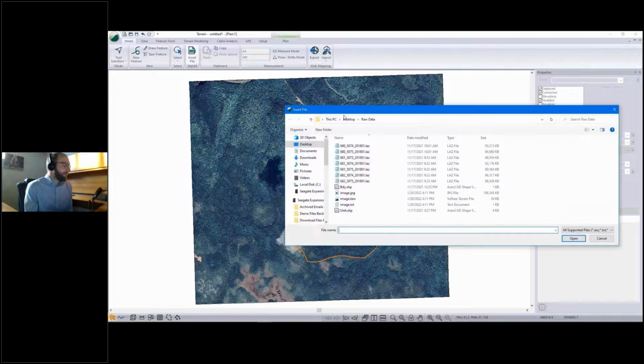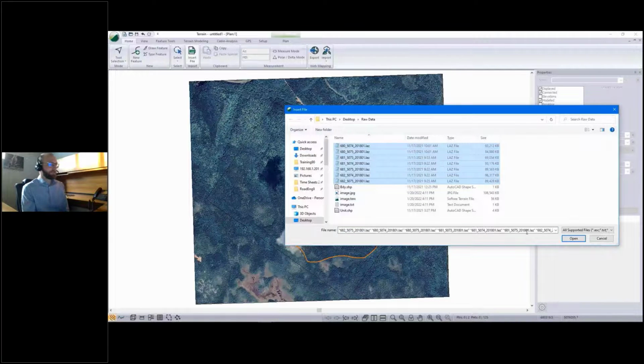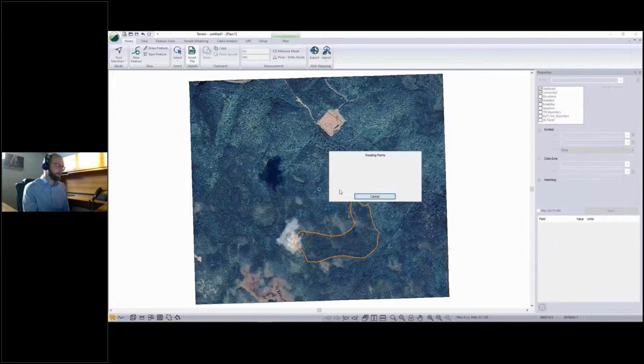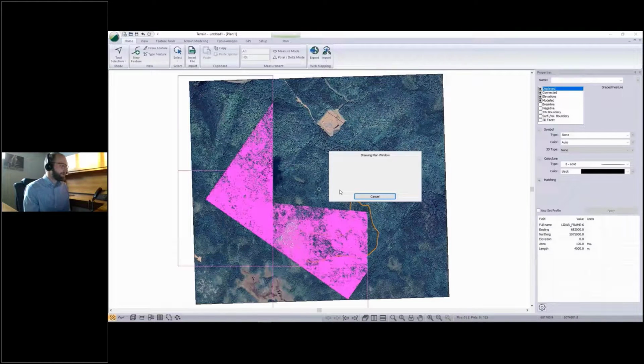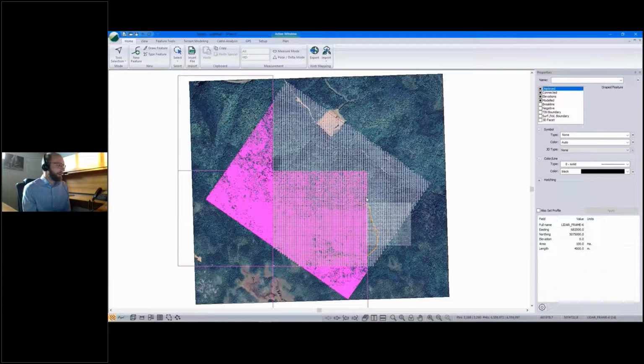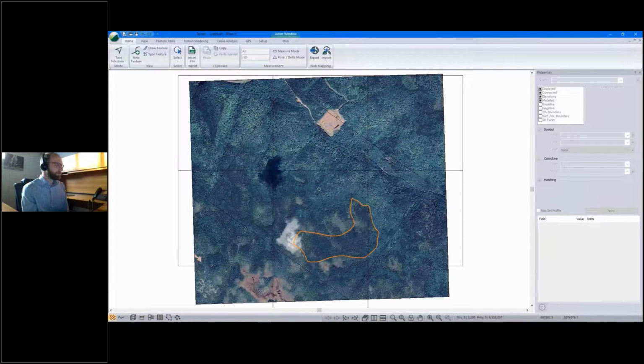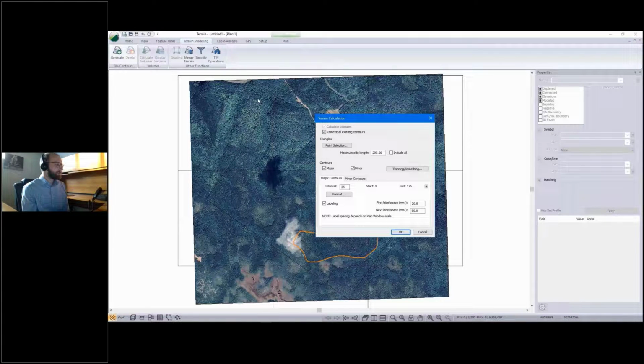Next, I'm going to dump in my LiDAR data. So that's survey data, and that survey data is going to come in as a big cluster of points. Now, that survey data is not yet a surface. So we'll take that cluster of points and we'll model our TIN. And when we model the TIN, we're also going to create contours.